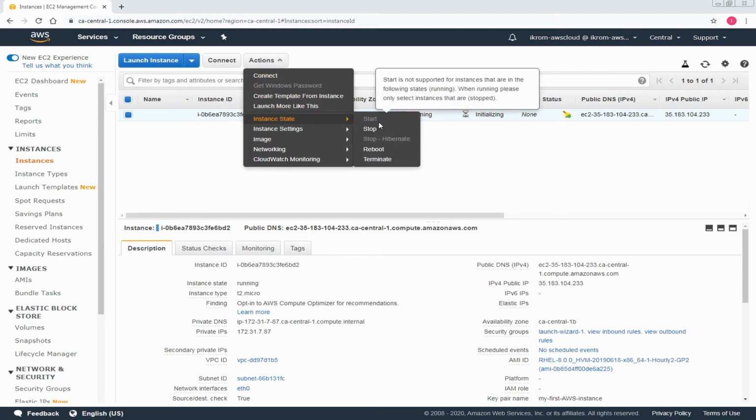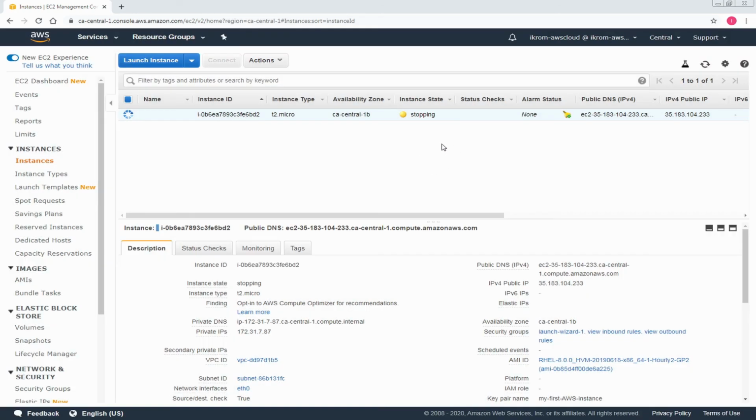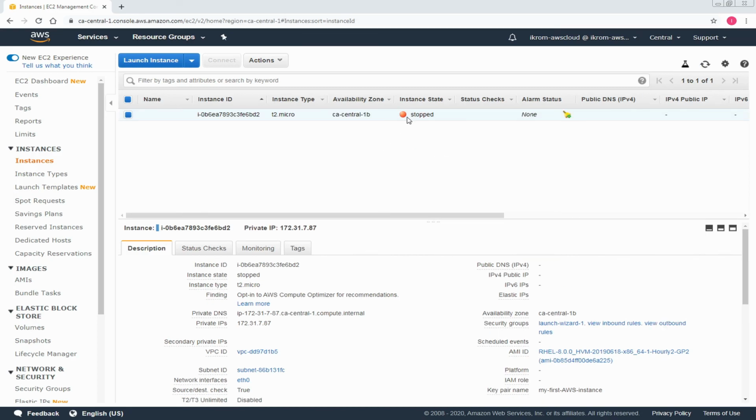If you are not using it, please stop it, because you have a limit of 750 hours. If you don't want to waste your hours, just stop your instances when you are not using them. All right. So now, as you can see, the instance state has changed to stopped.